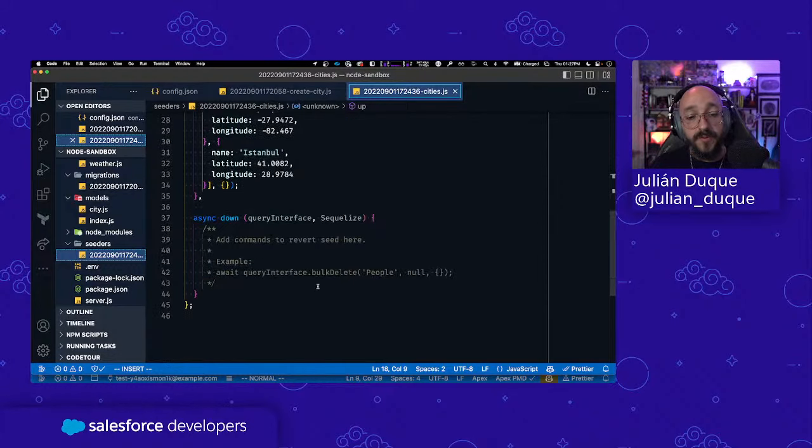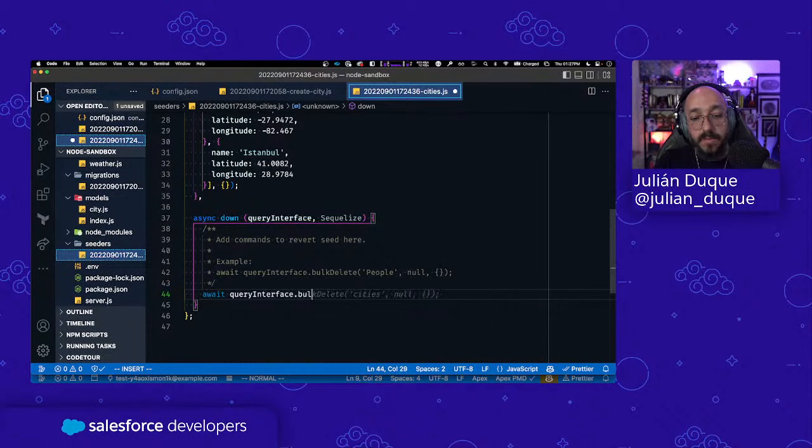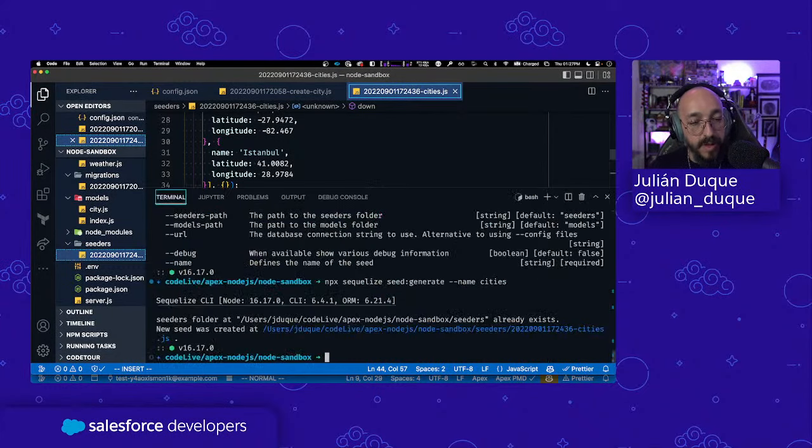You can also perform a query to tear down a database. Let's say a query interface, bulk delete cities, and it will delete all of the data. Depending on how you are running the CLI, you can add data or remove data. These are utilities that the ORM is giving you.